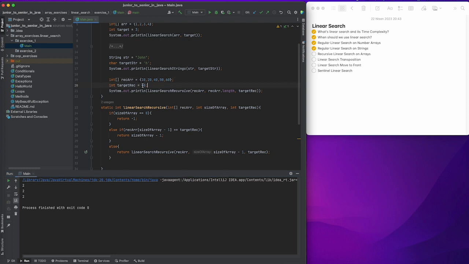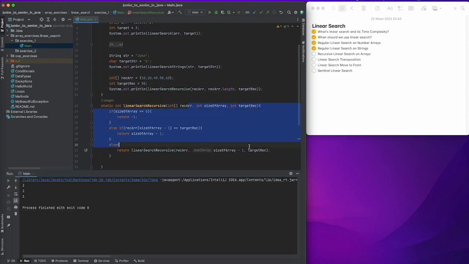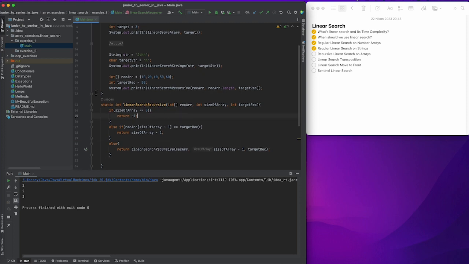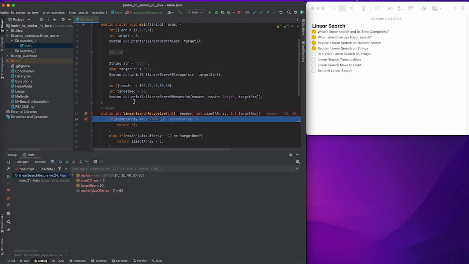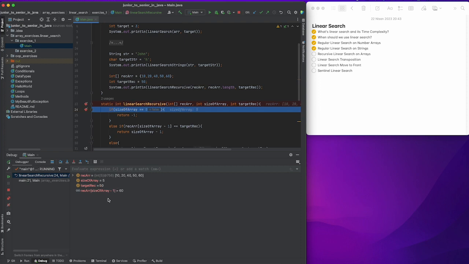Yeah, as you can see, let's try to find 50. We're gonna see the 3. That's how the linear search algorithm works. So how it works actually, let's try to debug this and see what's going on in the backside. So right now size of the array is 5, then the target recursive is 50, then the size of array -1 is 60.